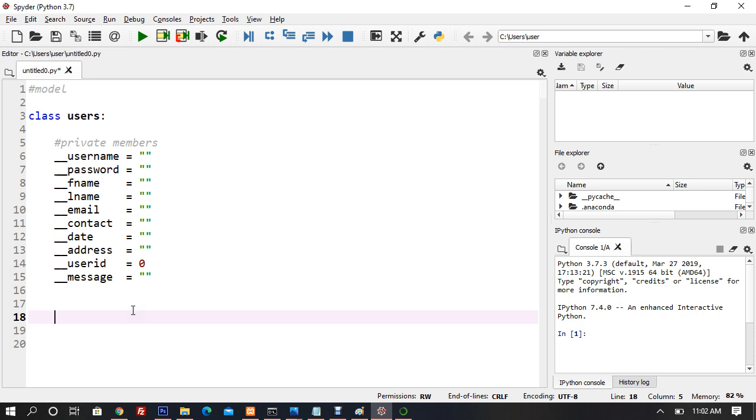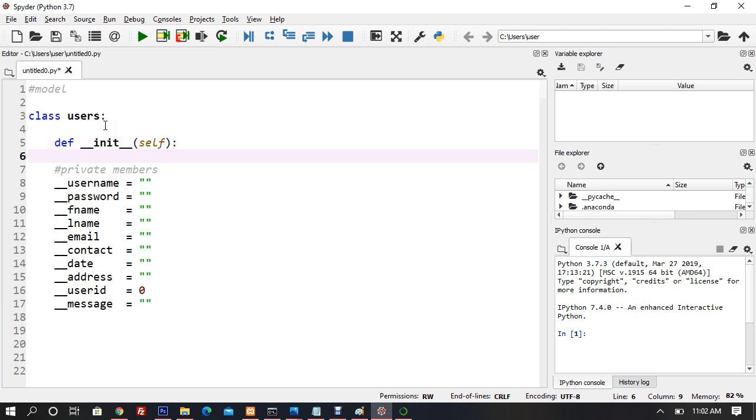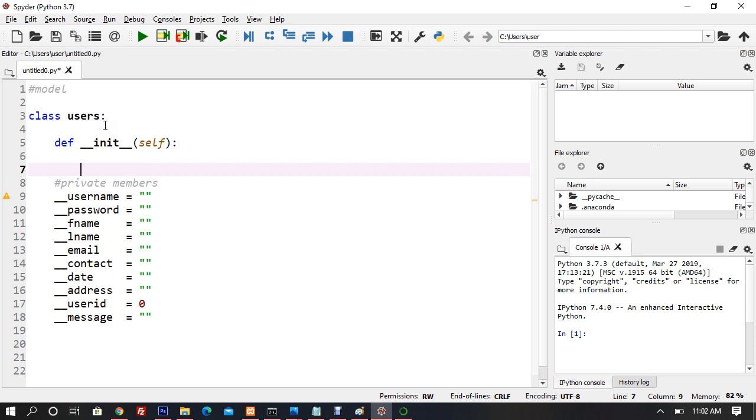I'll go inside the class again, and if I want to initialize anything in the constructor, I will. So I will go with the constructor right here. It's not required. If you want to, you can. I can say define init and pass self only. We are not doing anything great in here. I'll just say pass. It's just declared.